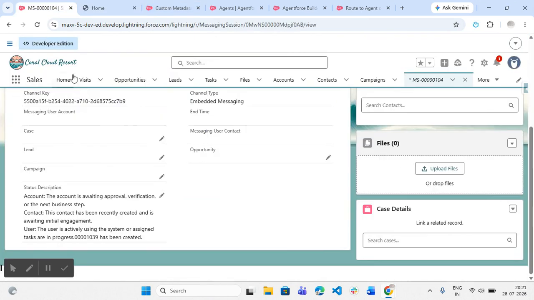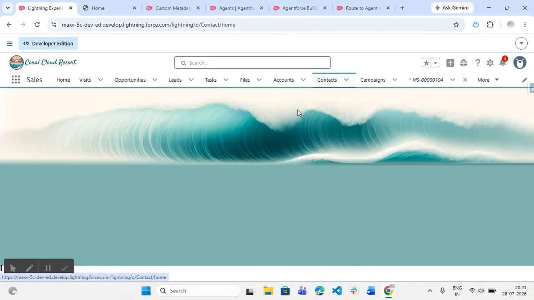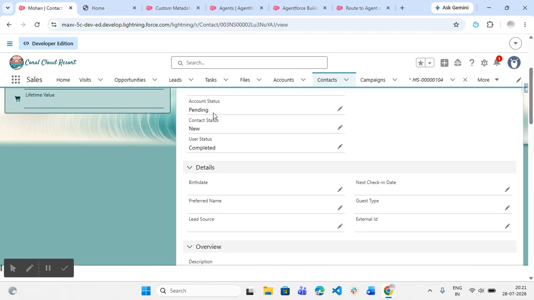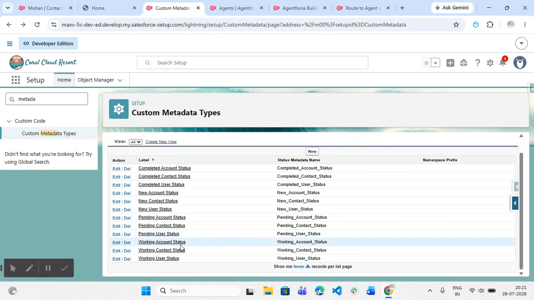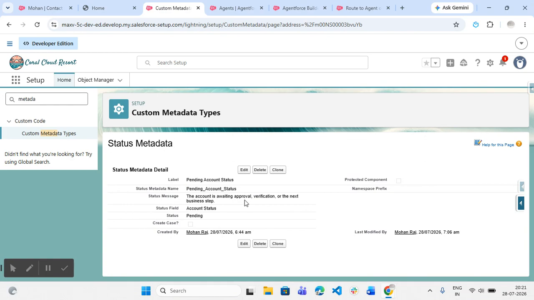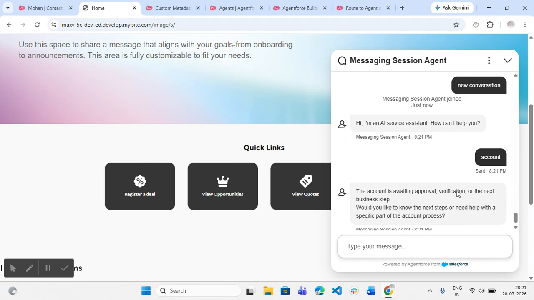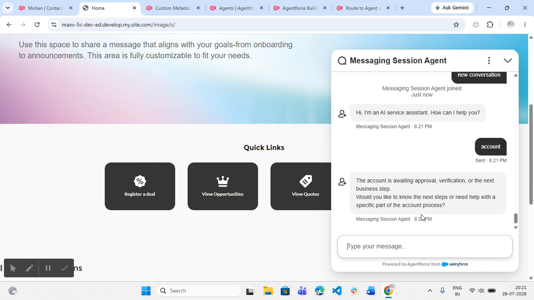Let me go back to the contact record. For account, it is pending. If I go to the metadata, the account pending status message is: the account is awaiting approval, verification, or the next business step. So the message which is present in the metadata is getting shown. Would you like help with a specific part of the account process? I want to request for contact.